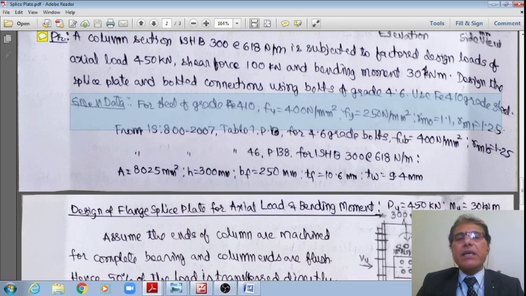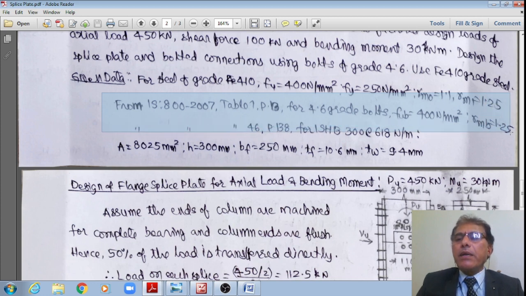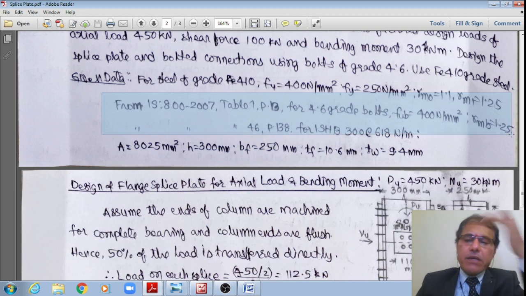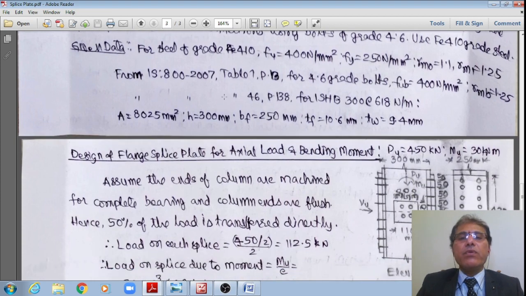Hence for Fe410 grade steel, Fu ultimate stress is equal to 400 and Fy is equal to 250 Newton per millimeter square, and the partial safety factors we have seen in the previous problem, gamma m0 is equal to 1.1 and 1.25. Also from IS 800 2007 from table 1 from page number 13, we have seen that for 4.6 grade bolts, fub is equal to 400 Newton per millimeter square, and the partial safety factor for the bolts is equal to 1.25.